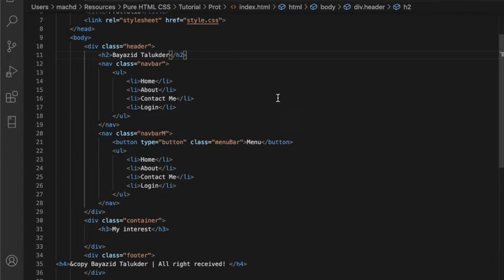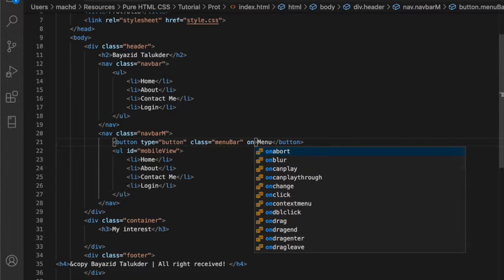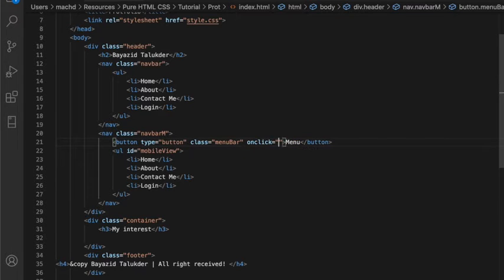So the first thing I need to do, for JavaScript, I will use this one for mobile. First I will give an ID to it, so let's say mobile view ID. Another thing is that I can use an onclick listener. So whenever we click, it will call a function.